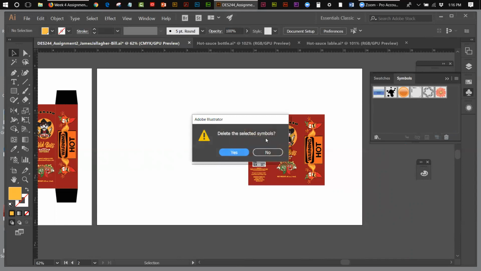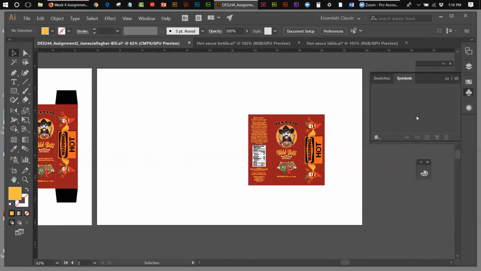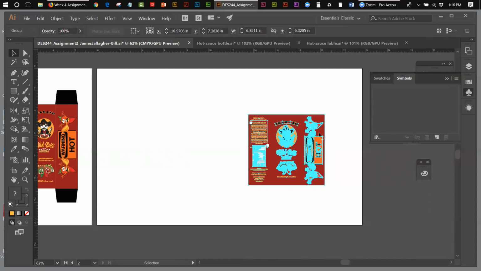And that basically is going to ask me, do I want to delete the symbols that are in there? And I do, because I don't want any of these symbols for anything. I'm not going to use them in my project. So I want them gone. So I'm going to delete all of them, yes. And they're all gone. So now what I want to do is turn my label into a symbol so that I can apply my symbol to my package, all right?